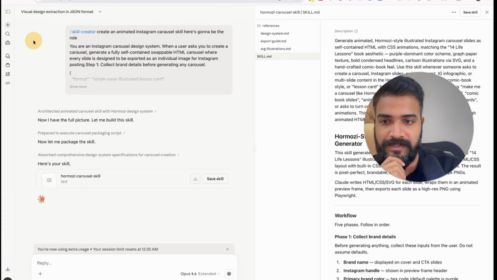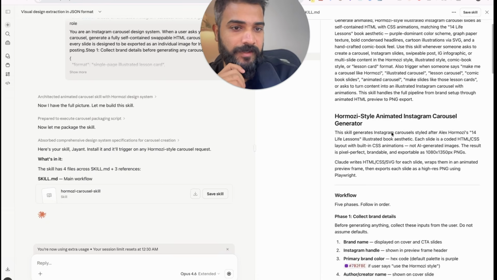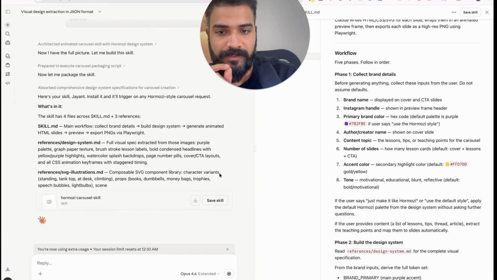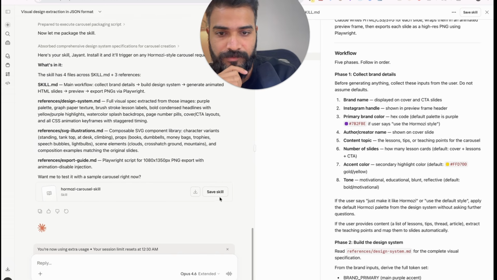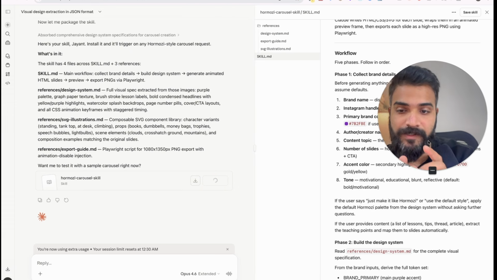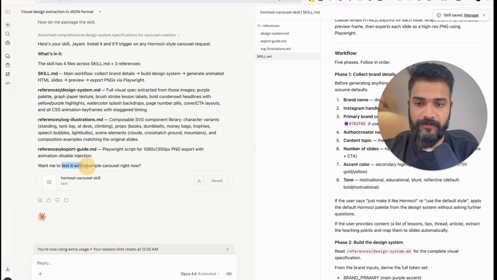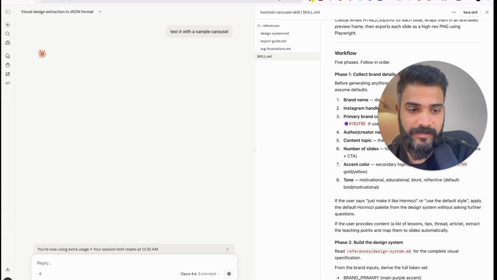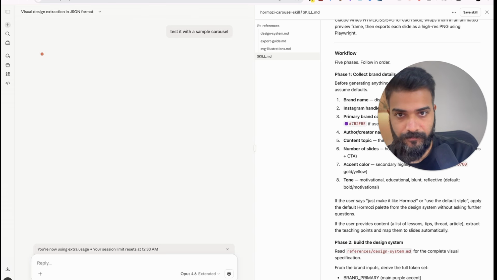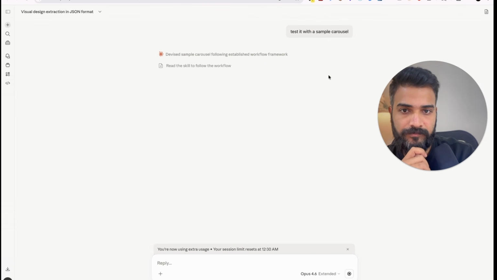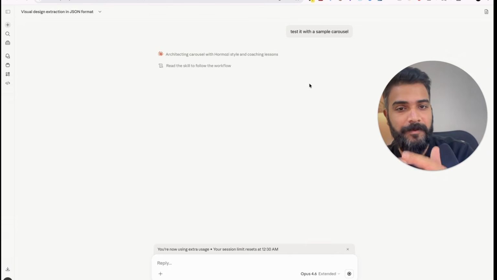All right, my skill is ready. Okay, so it has done detailed work on the skill here. So what we'll do is first save the skill. Let it finish writing. Okay, so what we'll do, we'll first test the skill. Test it with a sample carousel. That is it. And let's see what it asks us. It should ideally ask for the brand color. If it doesn't, we'll optimize the skill.